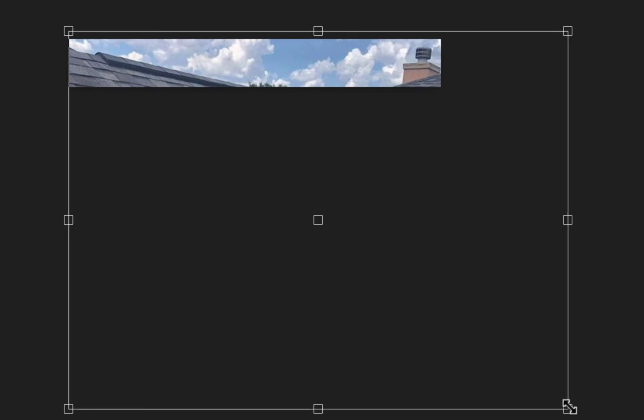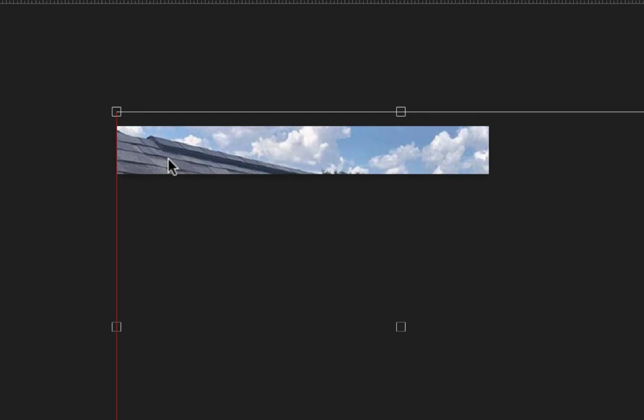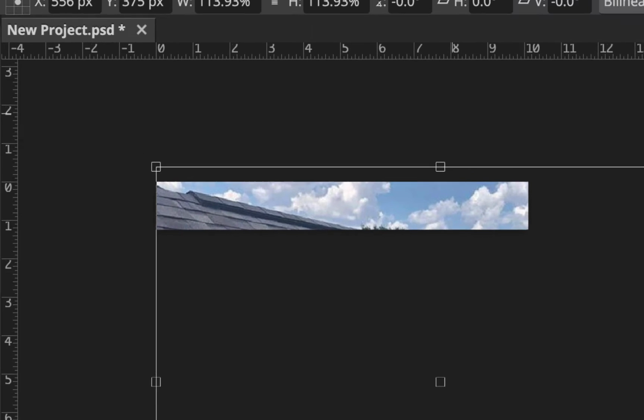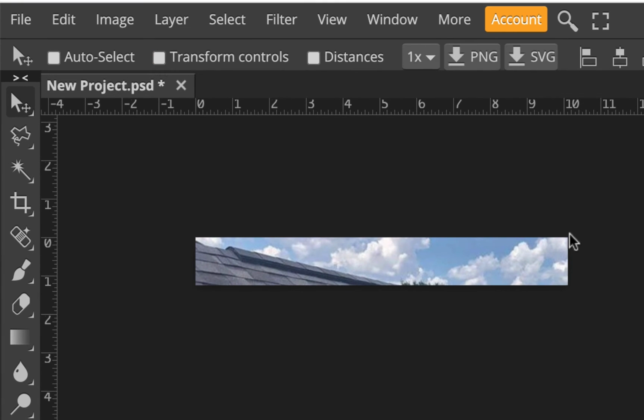I don't know if that chimney is going to be a problem. It might be better without the chimney. I might have to make this a little bit bigger. And then if I did that, I don't know if that roof really is that helpful unless I brought it up more. Something like that. But we'll see how this goes. I'm going to turn off transform controls here.